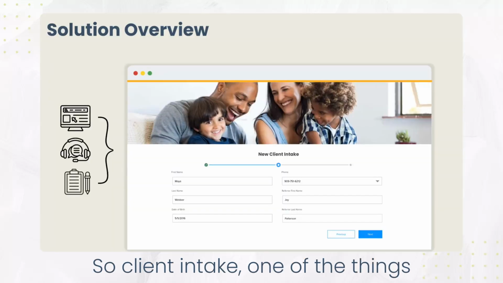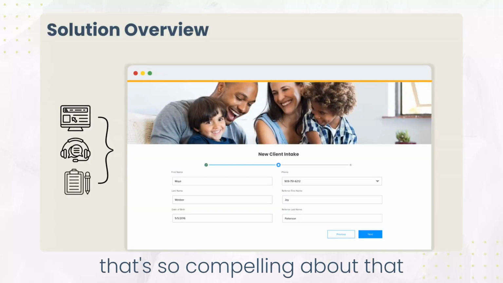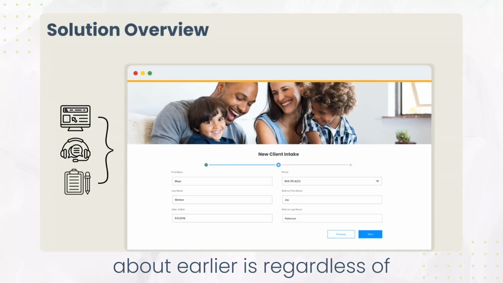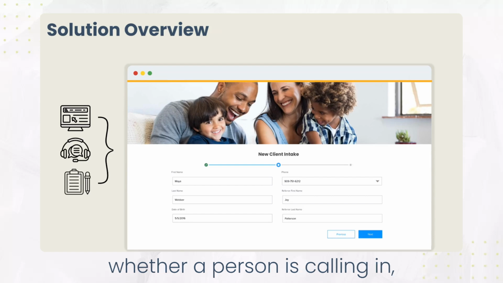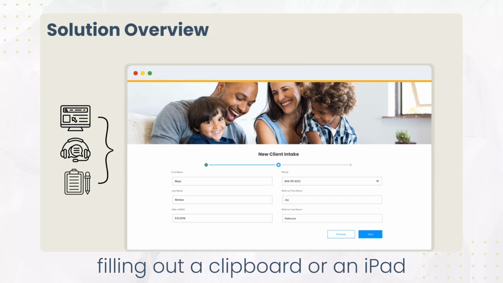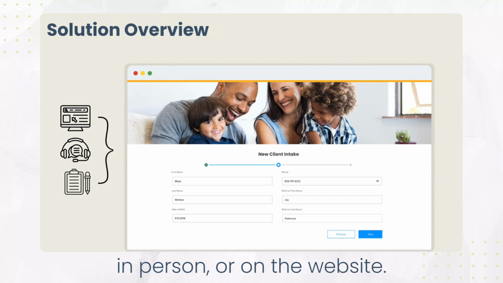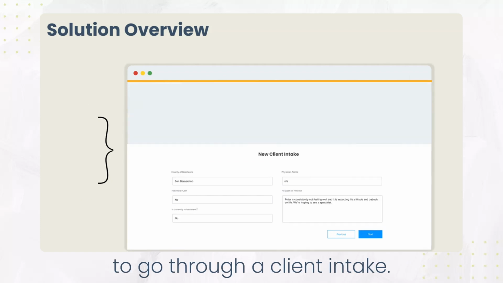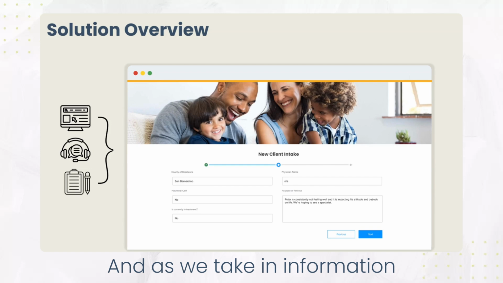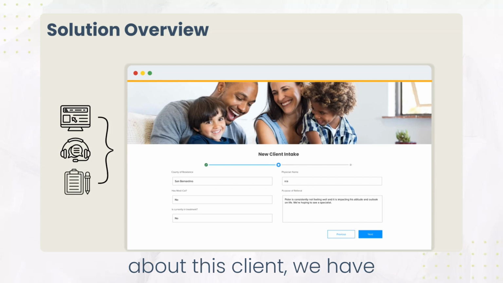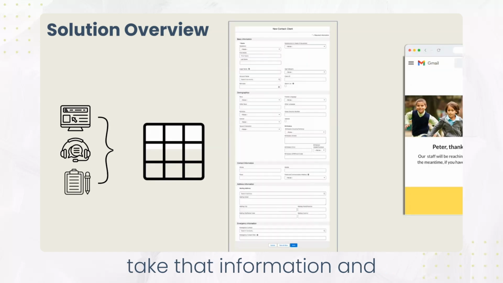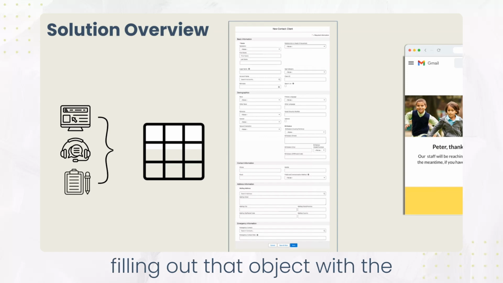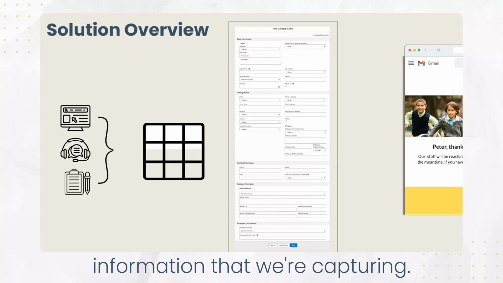So, client intake. One of the things that's so compelling about that platform approach we talked about earlier is that regardless of whether a person is calling in, filling out a clipboard or an iPad in person, or on the website, filling out the information themselves, they have the ability to go through a client intake. And as we take in information about this client, we have the ability, of course, to take that information and present it into our system. So you can see here, we're filling out that object with the information that we're capturing.